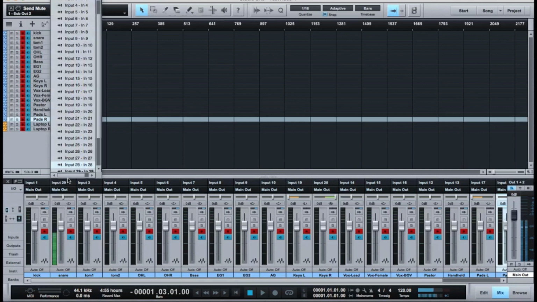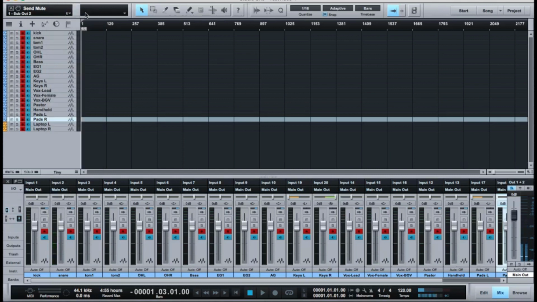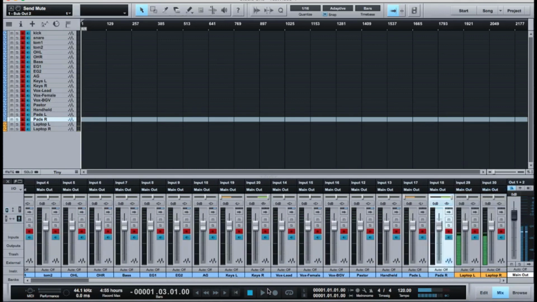So I want to keep these set up properly so that I can get all of my instruments coming in, and they're going to map over here. Now, again, see, I've got laptop left, laptop right. That's my iPod music that's coming from the board. That's plugged into the RCA jacks on the back of the board, and I just happen to route that and map it here to 29 and 30.